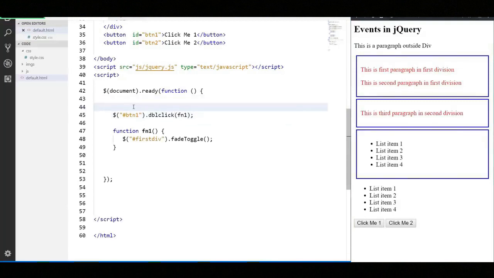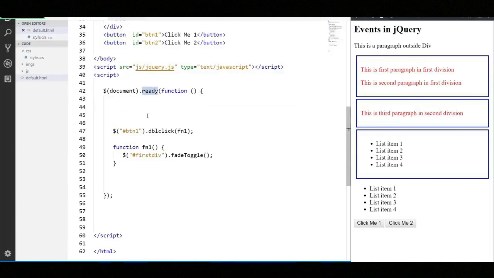Now similar to onmouseover and onmouseout in JavaScript, which we saw in the animation of JavaScript video, what we have over here is mouseenter and mouseleave. Okay. By the way, this ready event is called when the entire document is loaded.